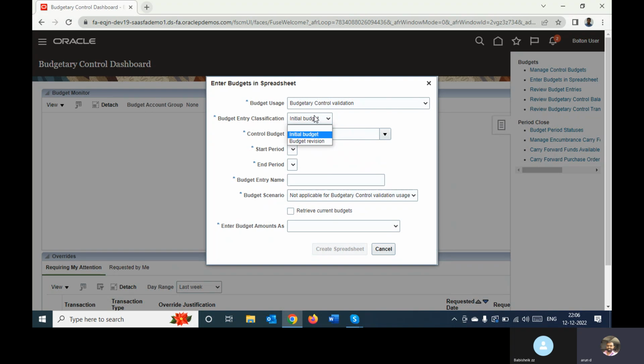If you are doing it for the first time, the first option is your selection, that is initial budget. Then you will have the control budget. This is based on role-based access. We have given access to the bolt-on budget, so we are getting this particular option called control budget.